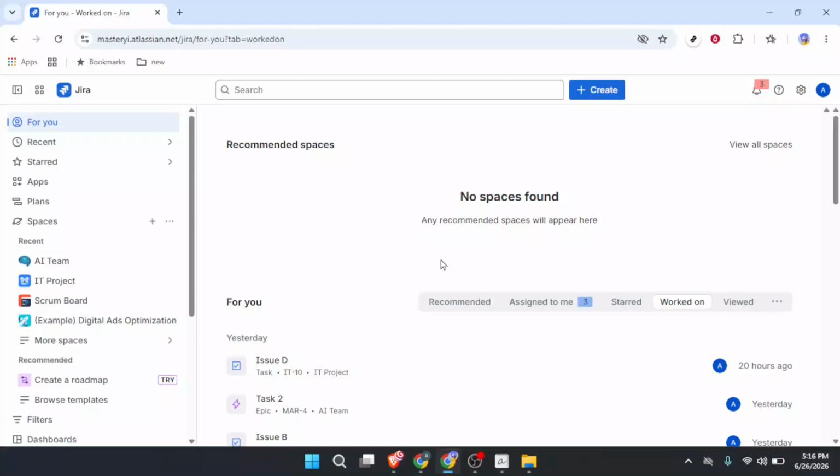Tired of Jira spamming you with notifications for every work item you glance at? Here's how to turn off automatic watching in 30 seconds. Now, we'll go into your Jira settings, find the automatic watching toggle, and disable it. Just follow these simple steps.